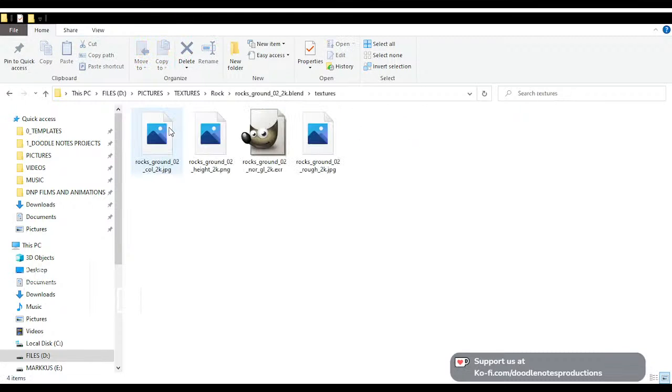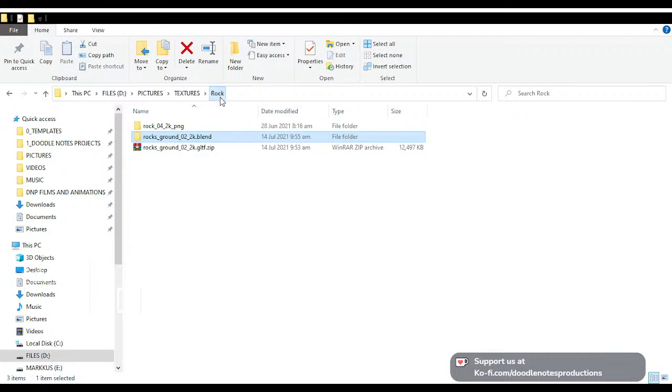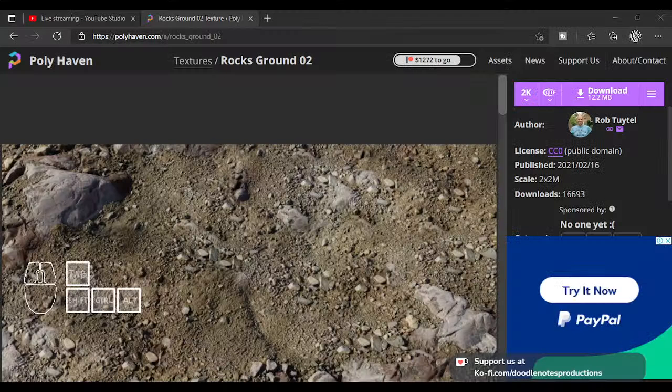So the textures are here, but it also has a blend file. For some reason, they added that. I'm gonna explore this some other time. We're gonna go with this one for now. I'm also gonna download the other rocks so we have choices.